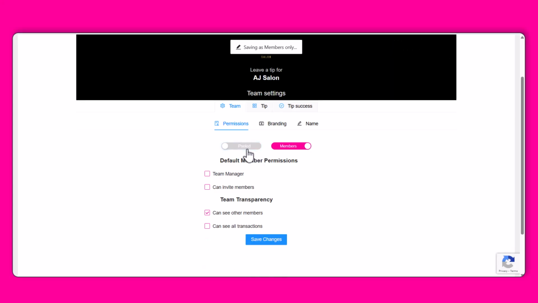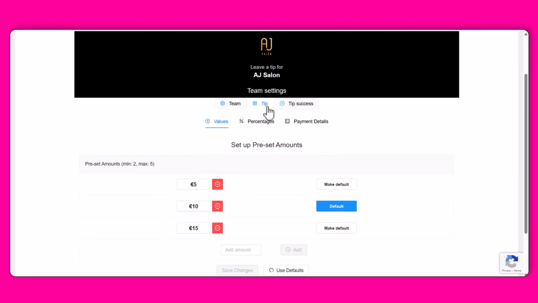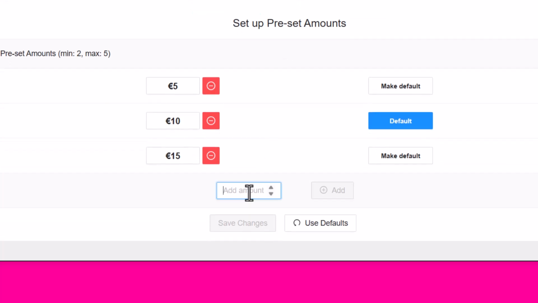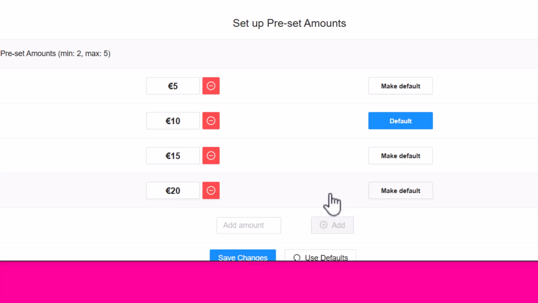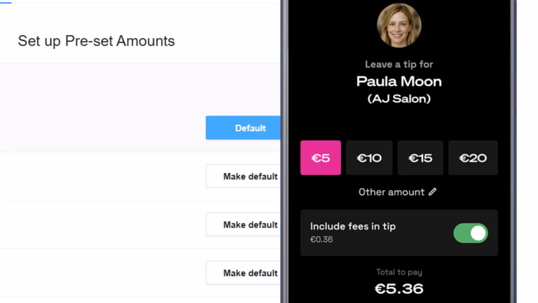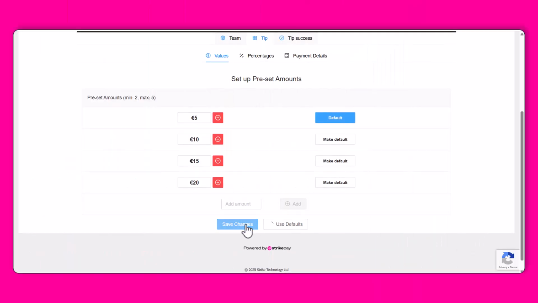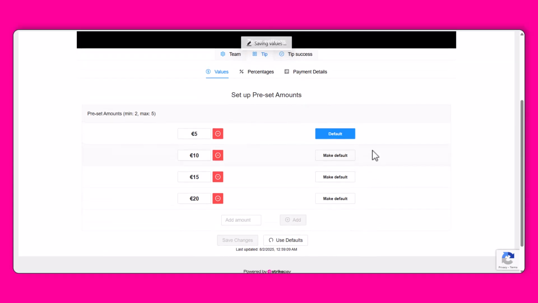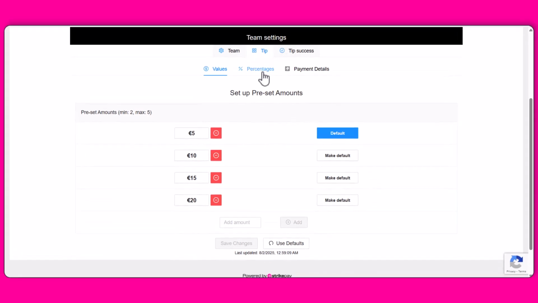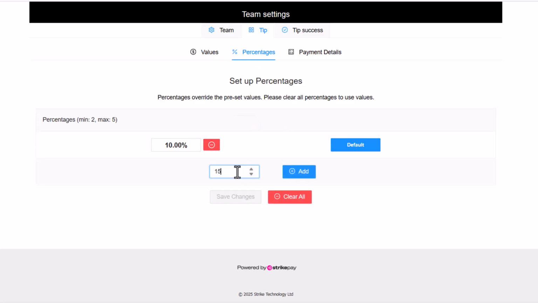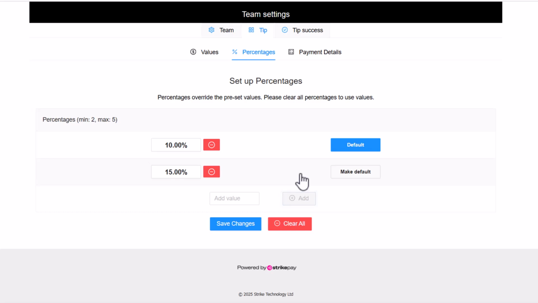To set up the tip options that customers see, in the settings section, click Tip, and here under Values, you will see what customers can choose to tip. You can add more values, and you can make a particular value the default, meaning that it will be the pre-selected value if the customer decides to give a tip. Alternatively, you can allow your customers to tip as a percentage of the service cost. Again, you can add different percentage amounts and make one the default.